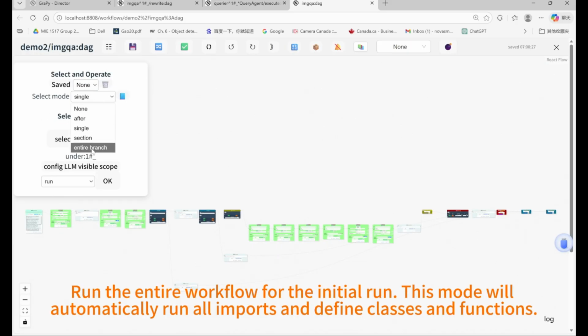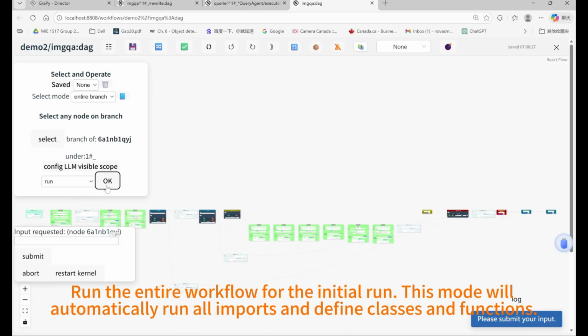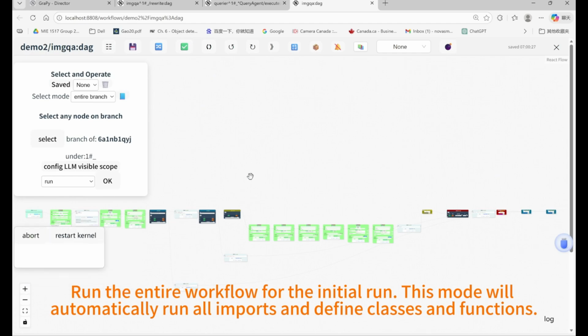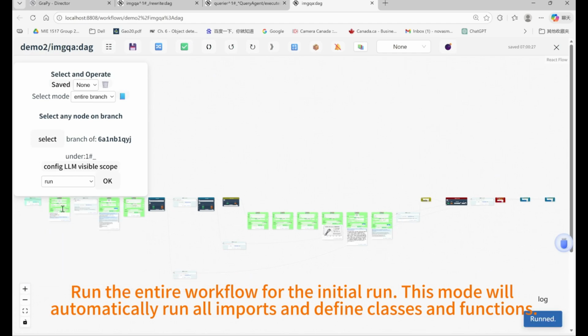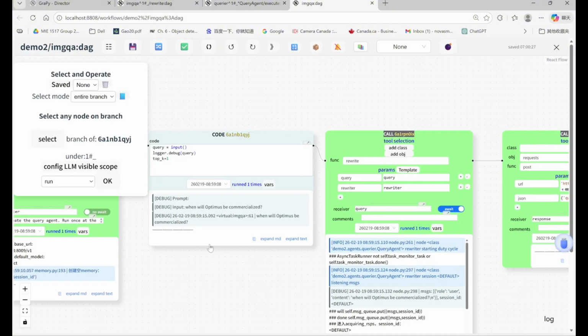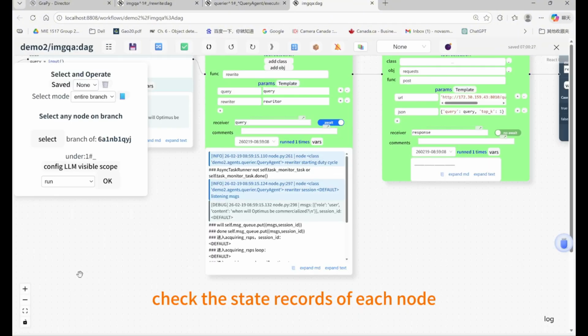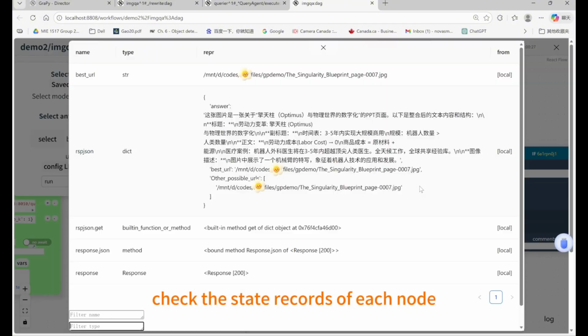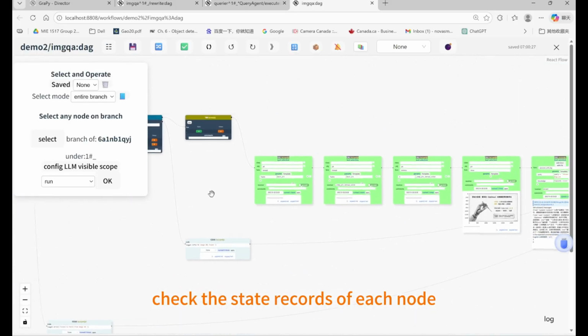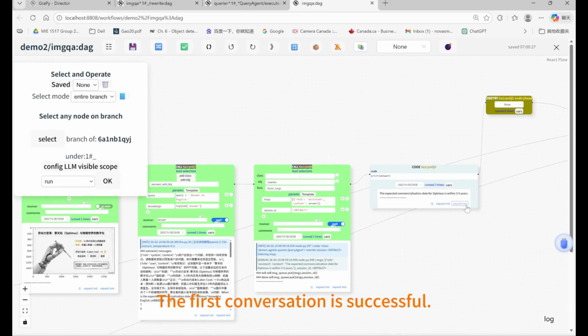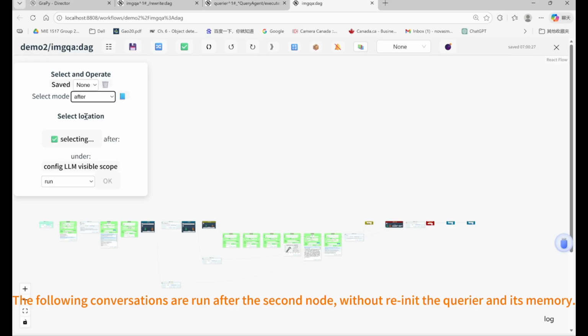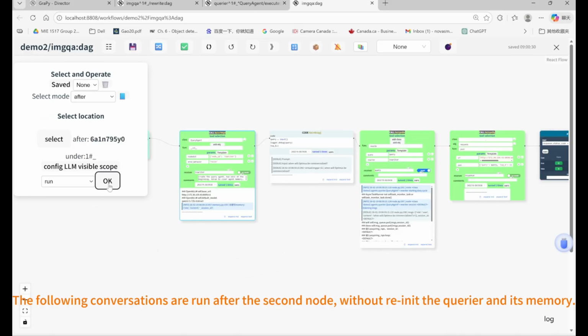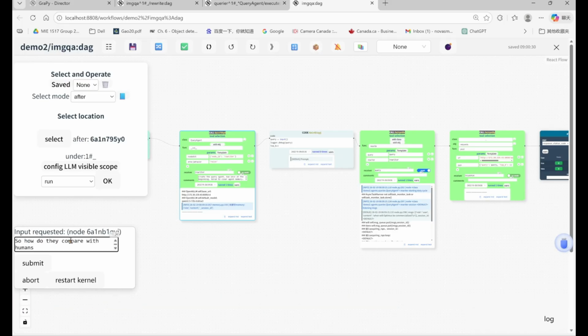Run the entire workflow for the initial run. This mode will automatically run all imports and define classes and functions. Check the state records of each node. The first conversation is successful. The following conversations are run after the second node, without re-initializing the querier and its memory.